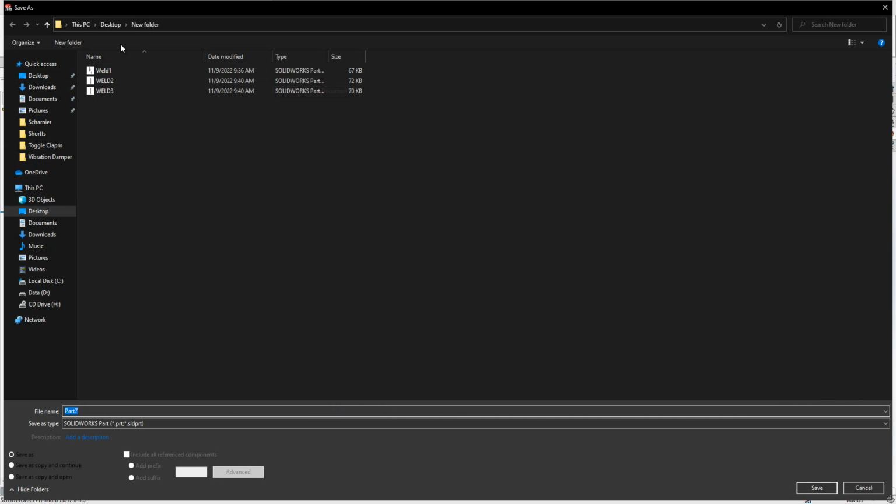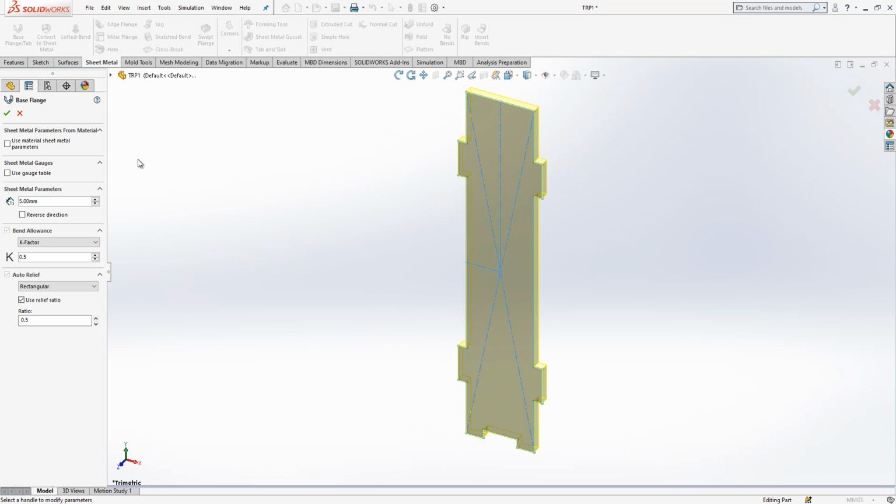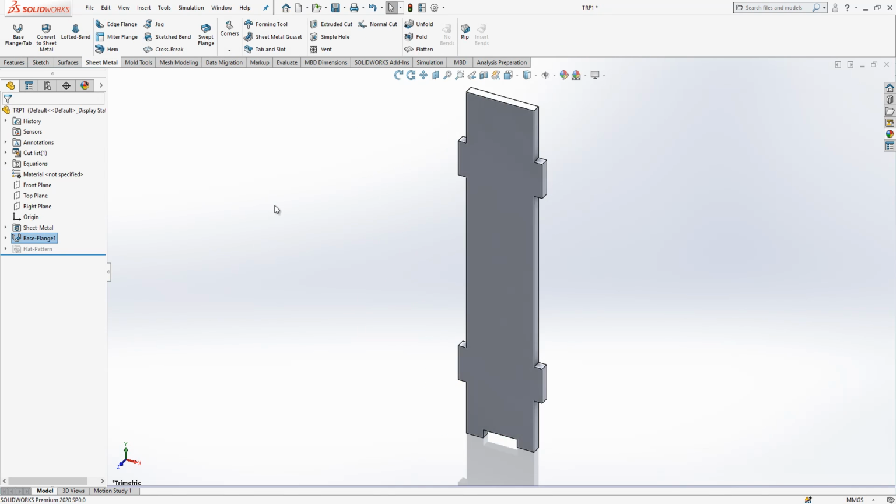This will be a new folder. Triangle, let's call it. And let's say triangle P1, part 1. Sheet metal, base flange tab, and thickness is 5 mm.